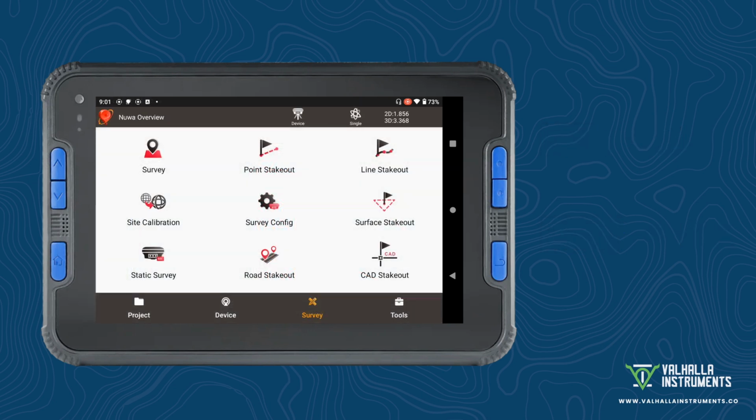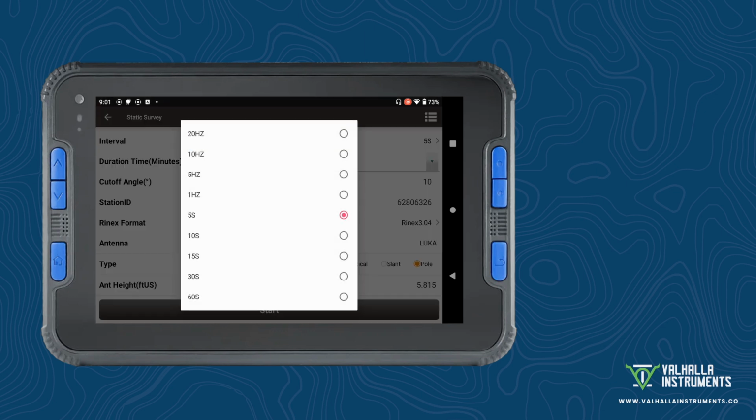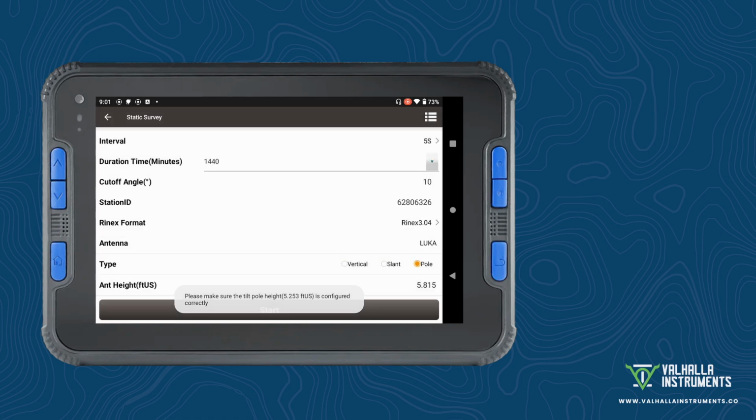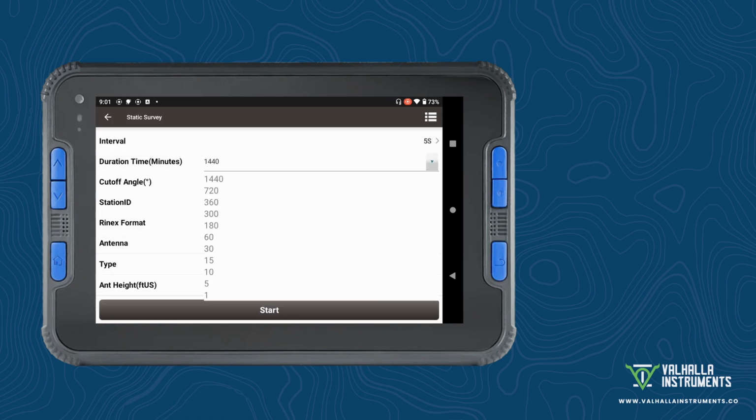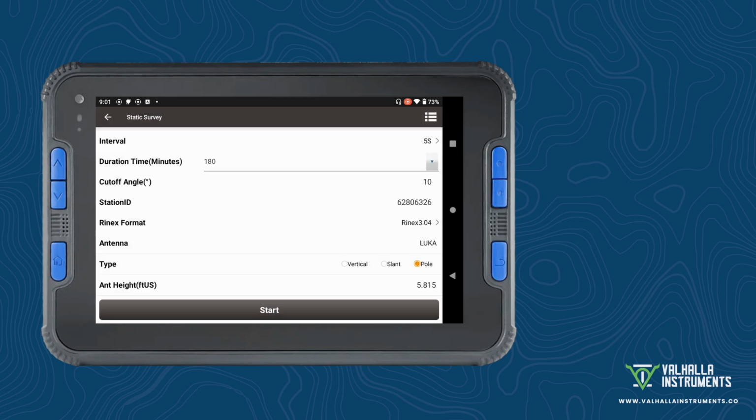Let's explore the configuration options for static observations within the system. Here you can define the recording interval and the total duration of your static observations. You have the flexibility to choose from a predefined list or manually type in your desired values. Next, you can set the elevation mask angle, which determines the minimum elevation above the horizon for satellites to be included in the observation. The station ID defaults to the first 3 and last 5 digits of the receiver's serial number for easy identification. However, you can easily overwrite this with your own custom identifier.